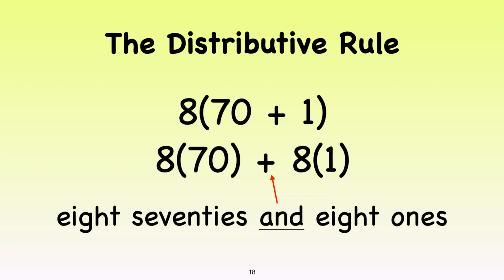Instead, lay it out horizontally and think of it like this. When we had it stacked vertically, we multiplied the 8 by the 1 and then the 8 by the 70. But if we work from large to small, distributing the 8 to the terms of the group, then we can do this problem in our head. 8 70s and 8 1s, and "and" means add.